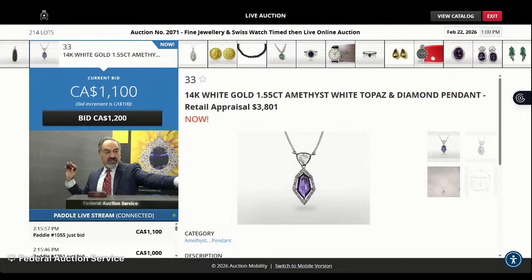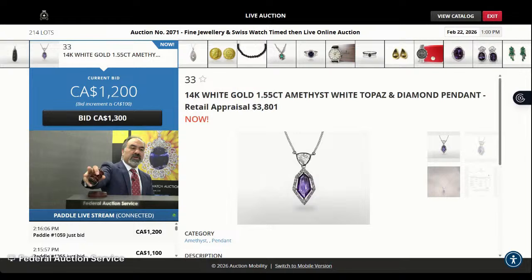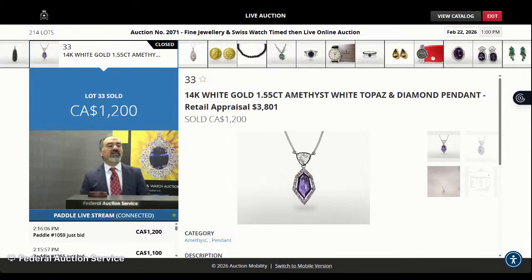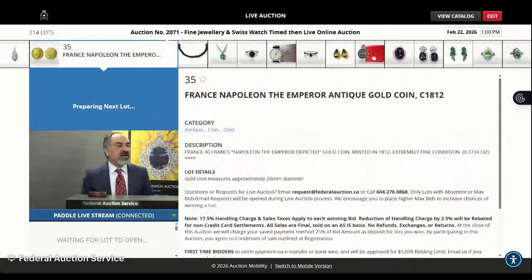33, 1,100. Anyone else? 1,200. Underbidders coming back, 1,200. Beautiful example. Try to buy a gold chain nowadays. You have sticker shock. But that's the world we're in. 1,200 selling. Anyone else? Last chance. Done. It's gone. 1,200. Thank you. That is lot 33. Thank you. Well done.